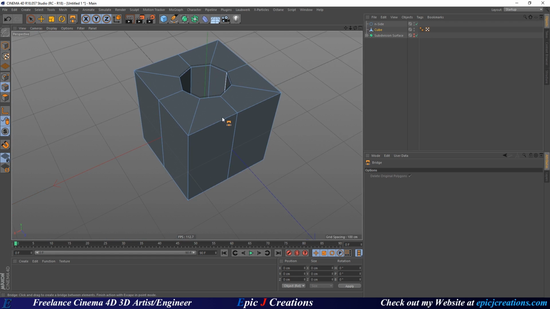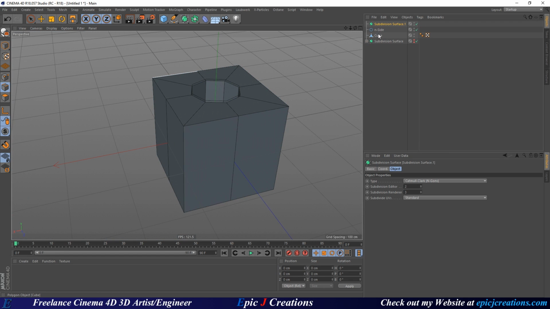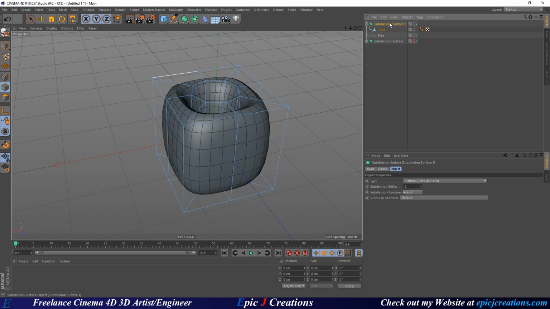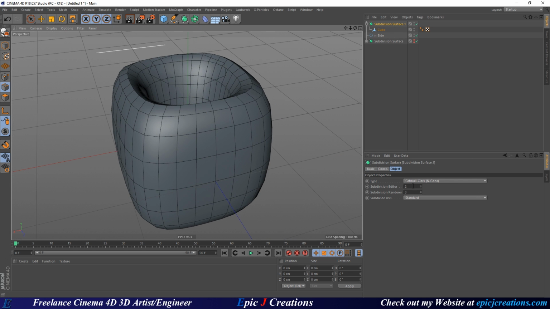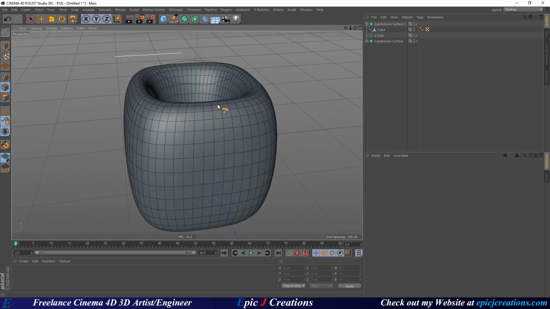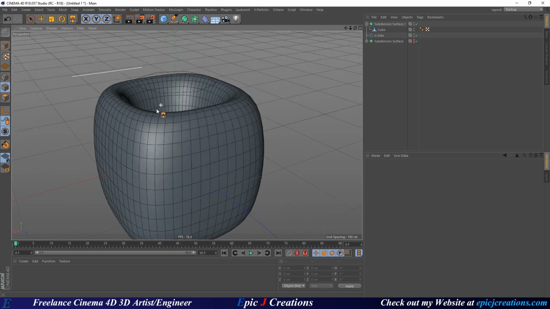So at this point, we can throw this whole thing underneath a subdivision surface right here, and I'm going to click, oh, it's already subdividing it. I'm going to up it to level 3 of subdivisions. So you can see we're actually subdividing very cleanly, no issues.